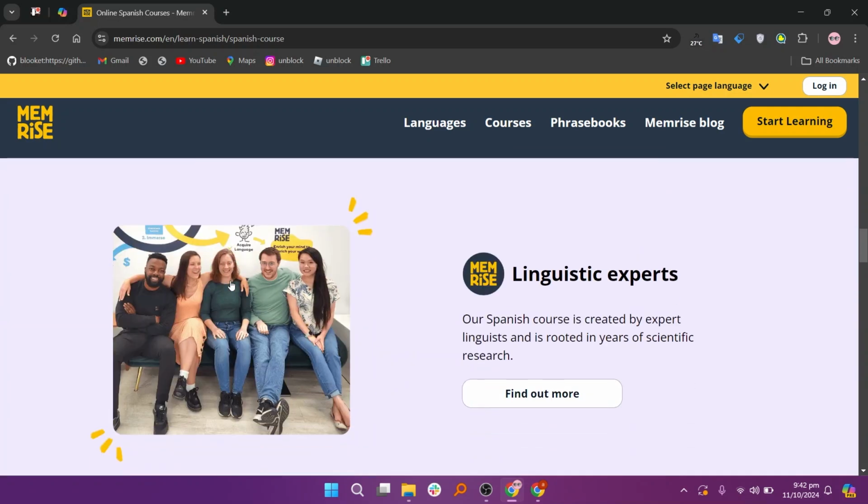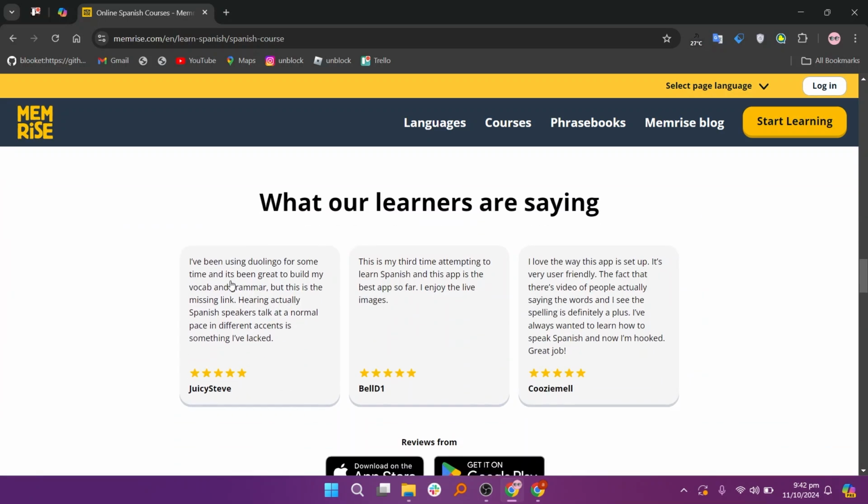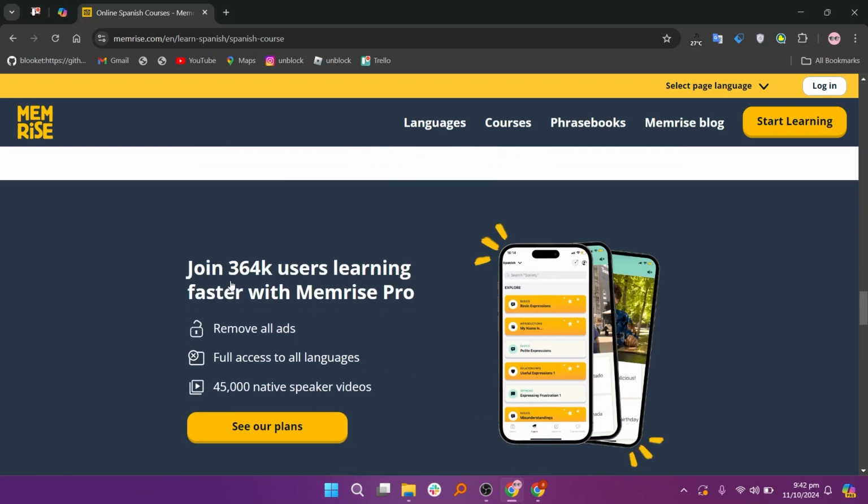Although Memrise offers pronunciation features, it doesn't provide in-depth speaking practice or real-time conversation opportunities. The spaced repetition model can become monotonous, especially for users who prefer interactive or diverse learning methods.